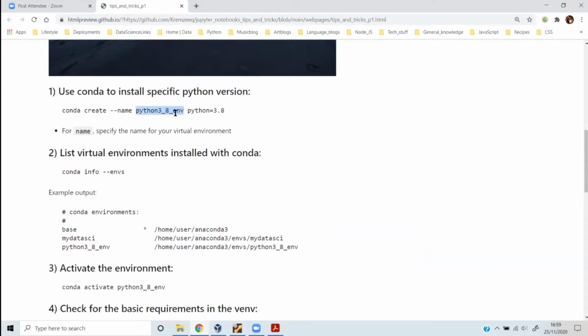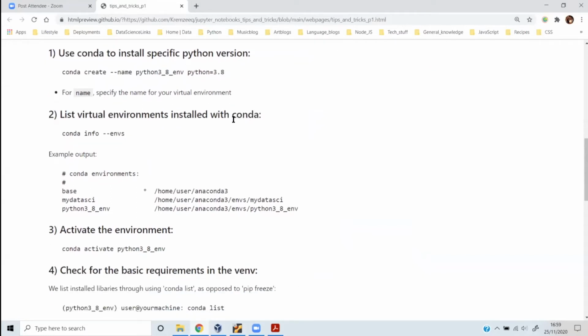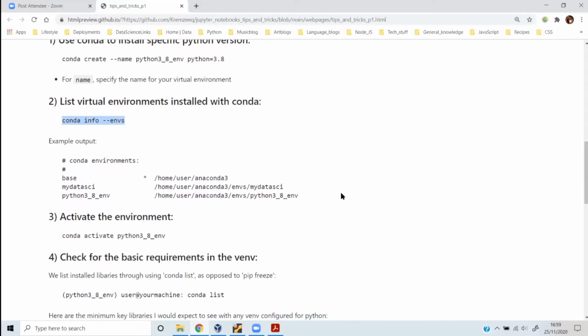It's quite handy to put the Python version within that as well. So I've specified, for instance, for this one, Python 3.8. You can be more specific about that as well, like 3.8.2 if you like. And the really useful command is this one here, which actually helps us understand what virtual environments have already been set up, and also to see that you've actually created this environment in the first place.